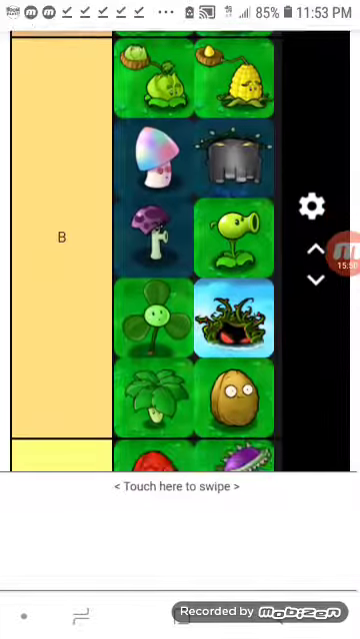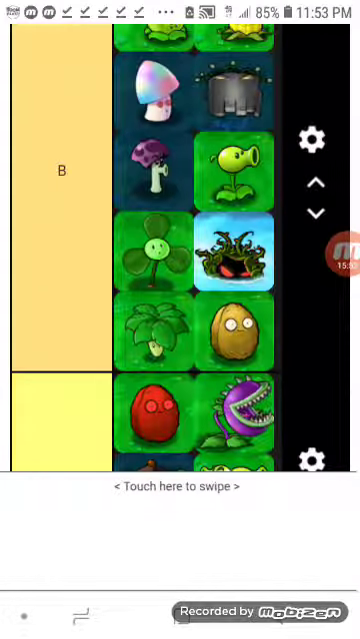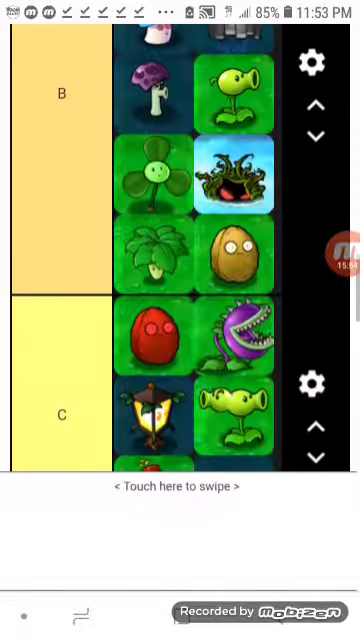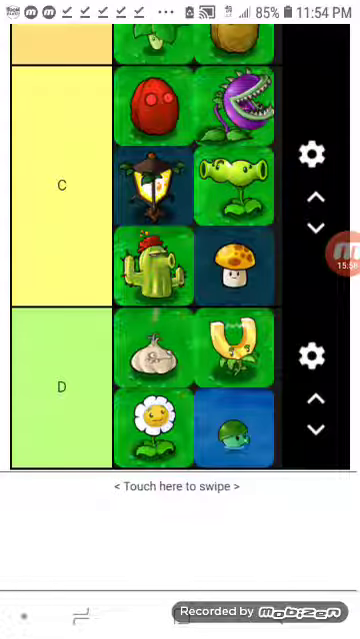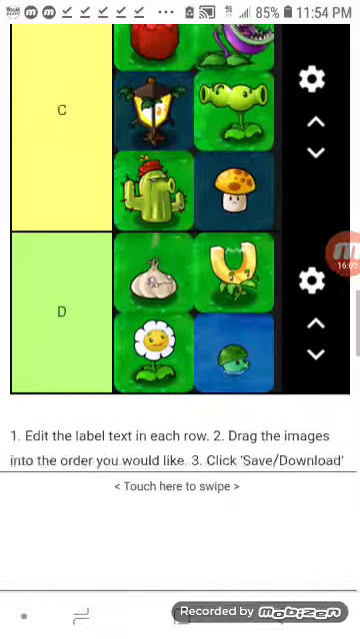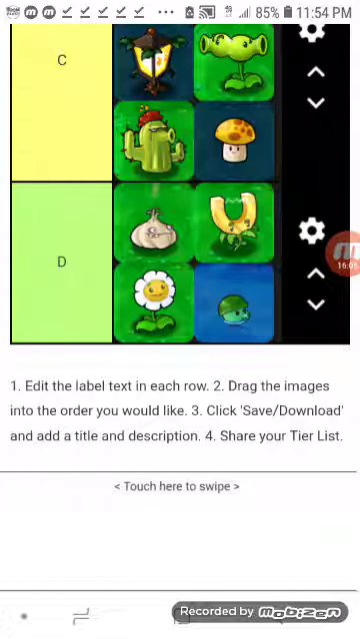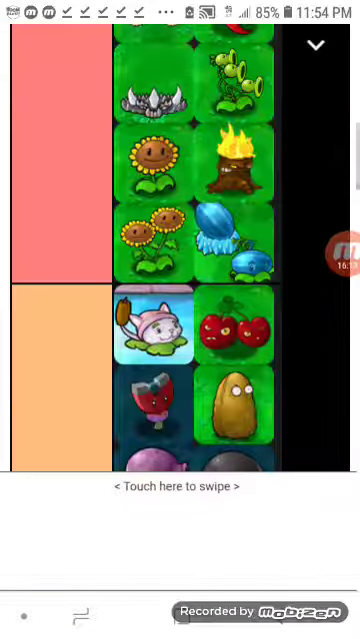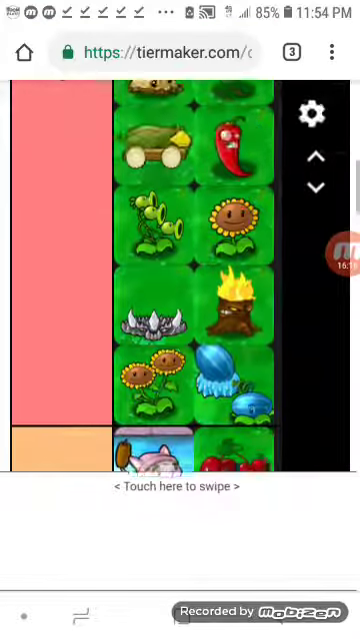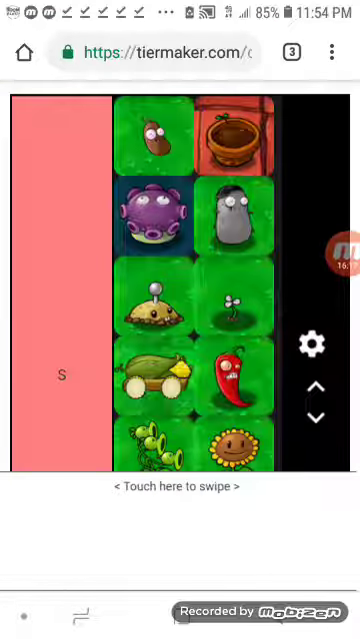B is cabbage and kernel pult, hypno and scaredy shroom, gravebuster, pea shooter, blover, umbrella leaf, walnut, and tangle kelp. C is exploding walnut, chomper, plantern and split pea, cactus, and sunshroom. And the dumpster. D stands for dumpster fire: garlic, gold magnet, marigold, and sea shroom. So that is about it. The Plants vs. Zombies tier list.